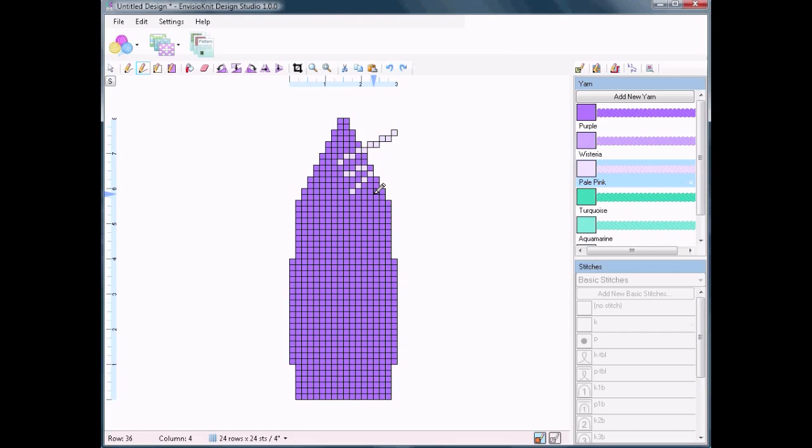Also, even if I make a mistake, it's easy to undo it. I can just click Undo in the Edit menu in the toolbar, or I can just press Ctrl Z. And of course there's also a redo, which is Ctrl Y. And now I'm going to draw in my crown pattern.